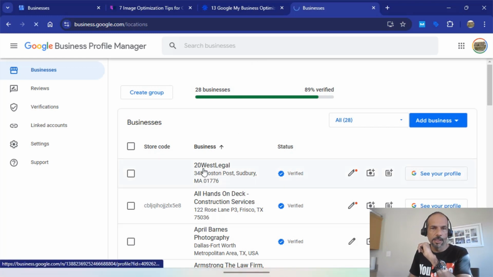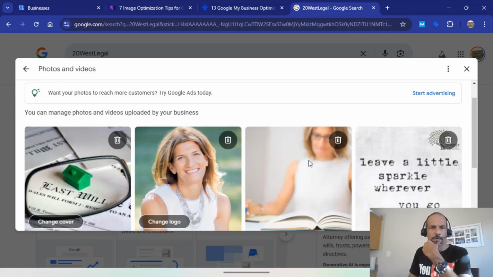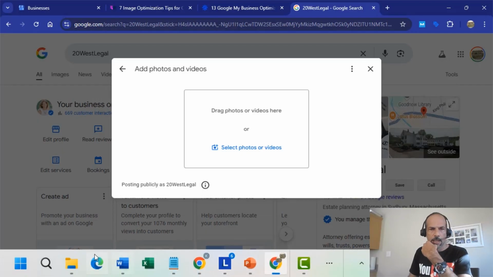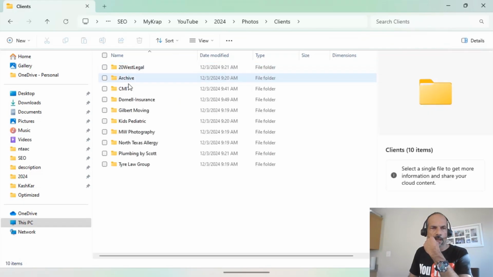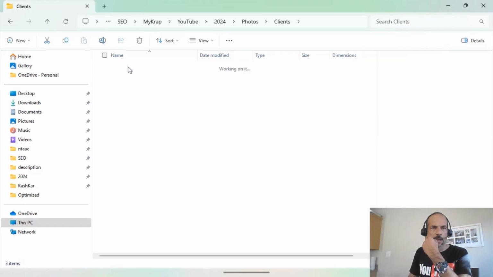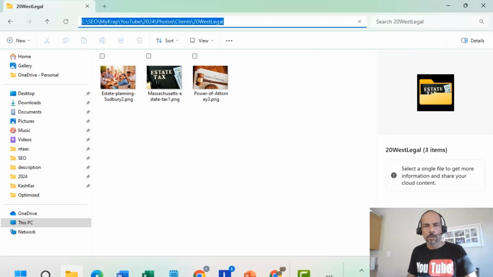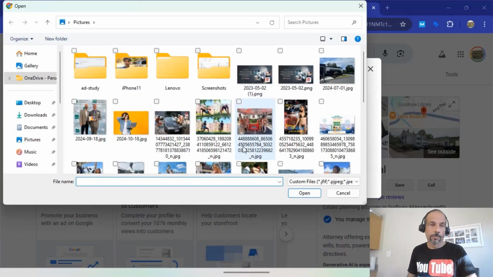But here you go, 20 West Legal, based in Sudbury. If I go to their photos, they already have a lot of photos. That's Erica, but let me add some photos here. And again, if I track these down, if I go to my clients, 20 West Legal is right here. And there you go. See, you can tell how I named these images: estate planning, Sudbury, Massachusetts estate law, power of attorney. Why did I do that? Because those are all great keywords for Erica's company or practice, I guess.